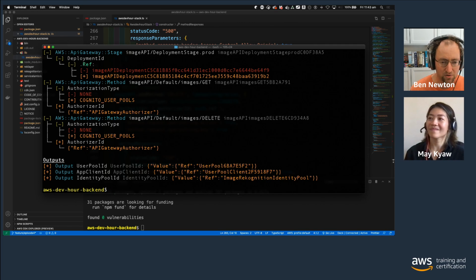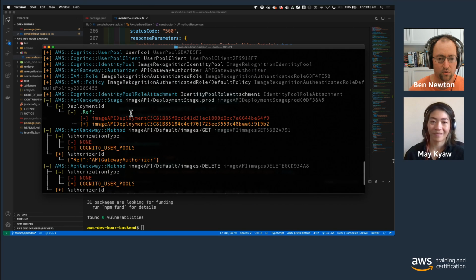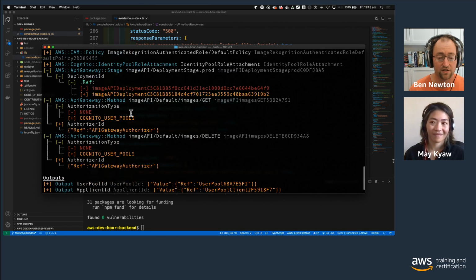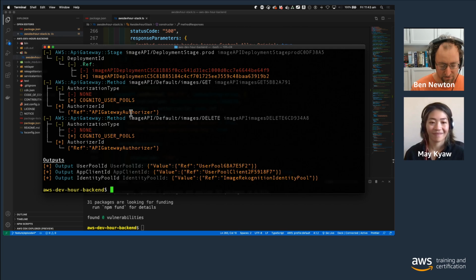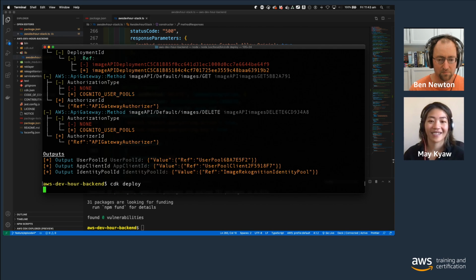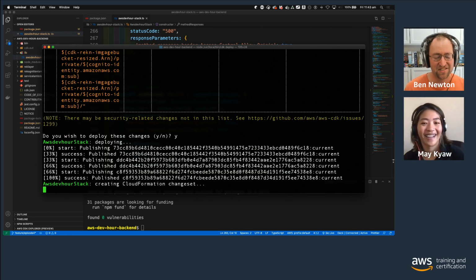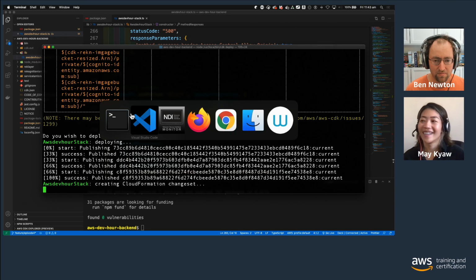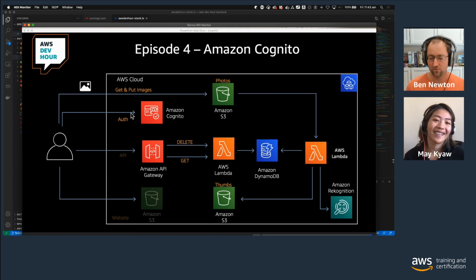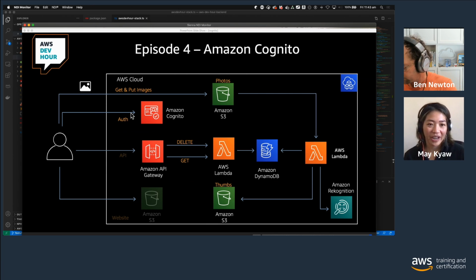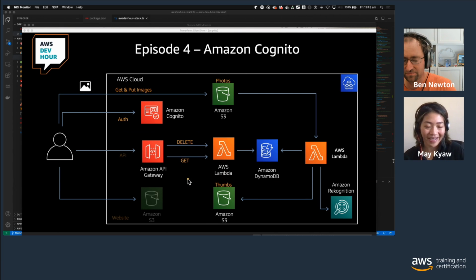Let me just kick off a deploy, and as that's deploying, you can see that it's going to go through and create all of our resources that we just created, the user pool and everything like that. So what we're going to do is a CDK deploy and let that go and actually build these resources in my account. While that's going, let's go back to your screen, May, so we can do a visual recap. All right. Visual recap. Thanks for the reminder.